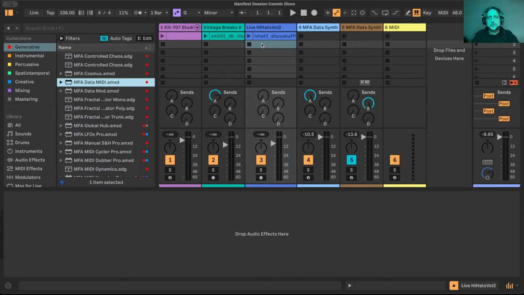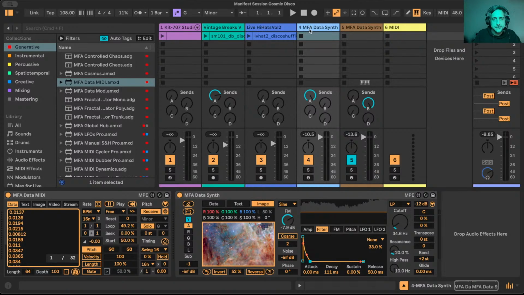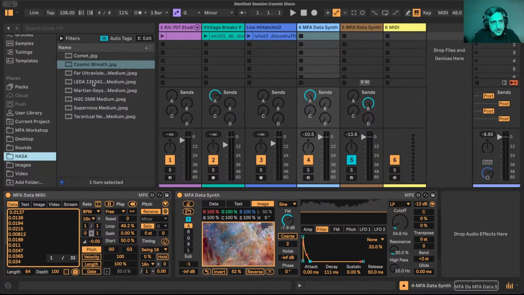I'll probably leave the drum stuff in place just to have a bit of a backdrop. I doubt you're tuning in to watch me program drum loops again, although it's always fun. So yeah, I have a data synth, which is sonifying this deep field image. I think it's one of these galactic ones. Maybe the cosmic wreath. Anyway, it's creating this waveform, which is mostly positive. There's not a lot going on. Oh, because I have the bias there, so we can adjust that.